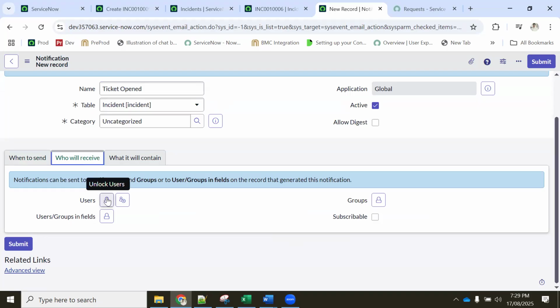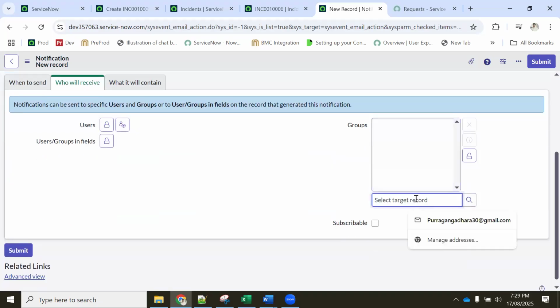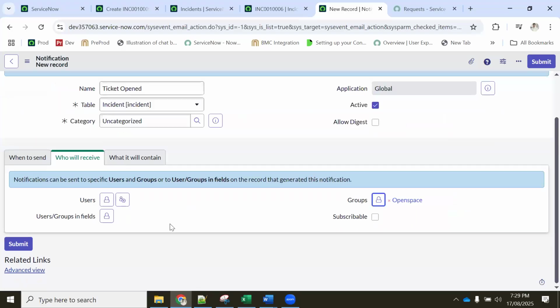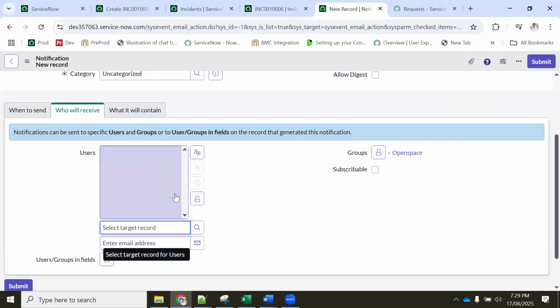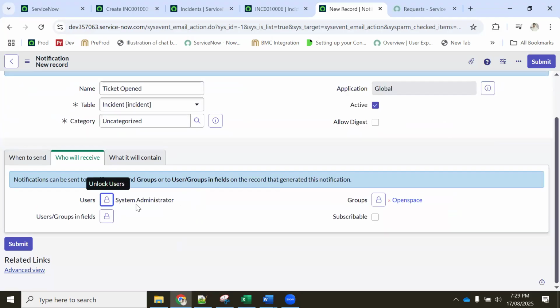Either users, you can select the user, or you can select the group. Groups you can select here, suppose, and lock it. I want to add my name also. My name is administrator, correct? System administrator. I will lock it. So now who will get notified? Whoever is part of this group, and other than that, this system administrator also will get it.